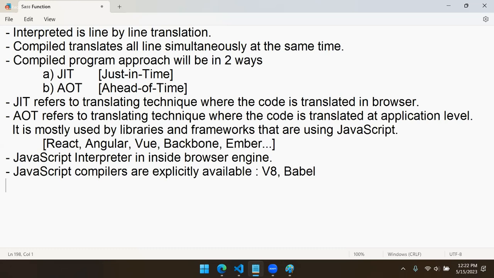Interpreter, you don't need to download or install or do anything, because the interpreter is present inside a browser itself. Every browser engine has a JavaScript interpreter. In the introduction, I gave you the browser architecture. In the browser architecture, you have seen there is an interpreter. And outside the browser, they are using compilers like V8, Babel.